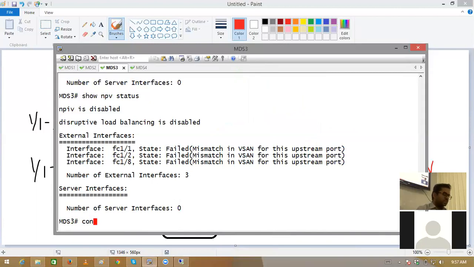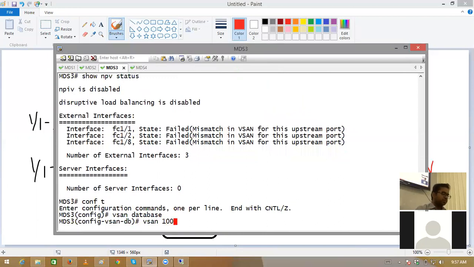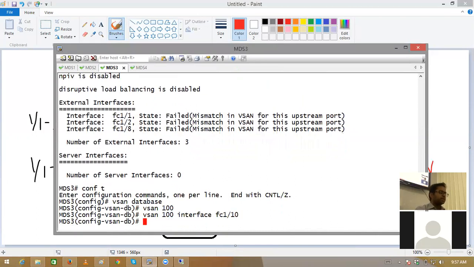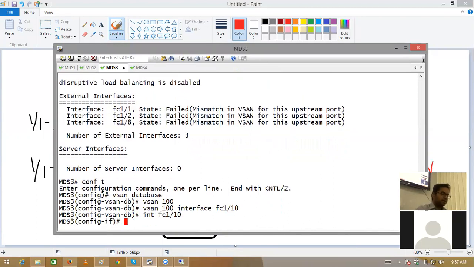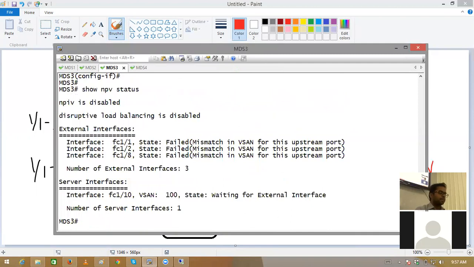Now, why is the server interface not showing up? Because in our database, we have not defined which server interface is going to map with our vSAN 100. So I have the server interface as FC1/10. So I'll go to our FC1/10 and then I'm going to commit what? No shutdown. Now if I see show NPV status, what am I going to see, guys? Number of server interfaces, I have 1. And you can see over here, we are waiting for external interfaces.